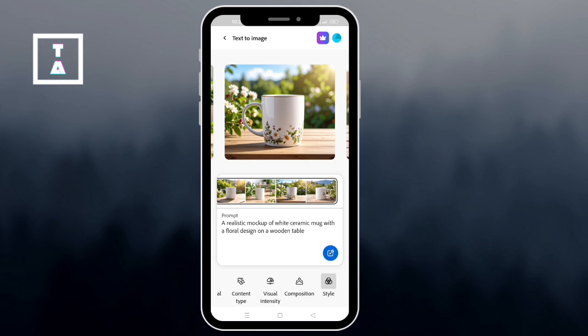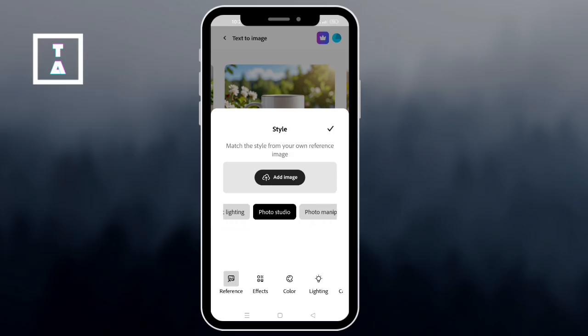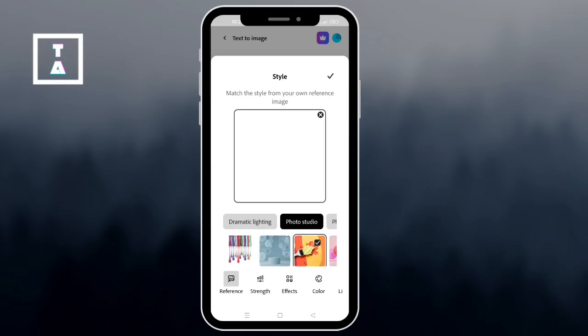Tap the Style tab and choose your art style, like photorealistic or 3D, your lighting such as studio light or soft light, and more. Choose a background tone, whether it's plain white, gradient, or natural settings, and tap Generate and wait a few seconds, and Firefly will produce your mockups.